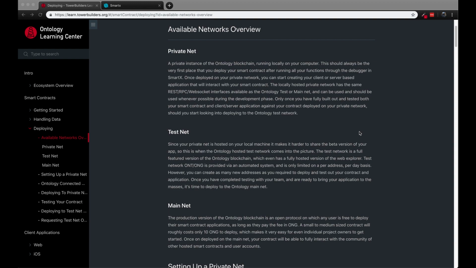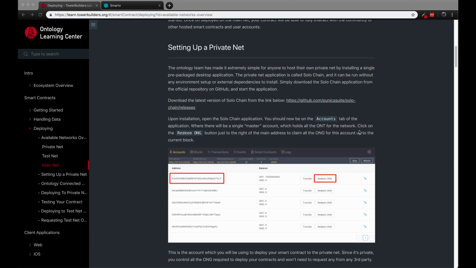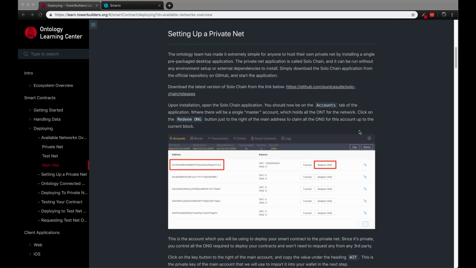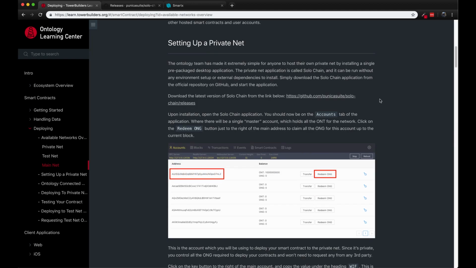So let's get a little more into it and getting you set up with your private network. So the private network for Ontology is called SoloChain. This is a desktop application that you can download directly from the GitHub repo. So as of this tutorial, the SoloChain application is currently at 0.0.3. So just download this using DMG for your Mac or EXE for Windows and install that application and you'll be ready to go.